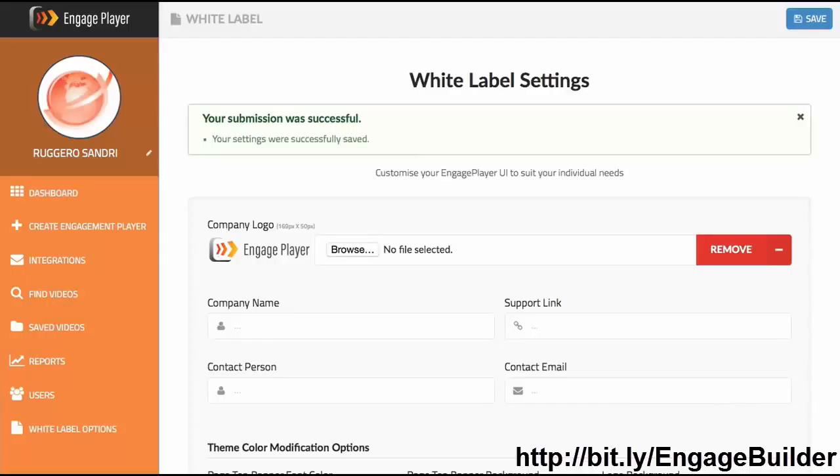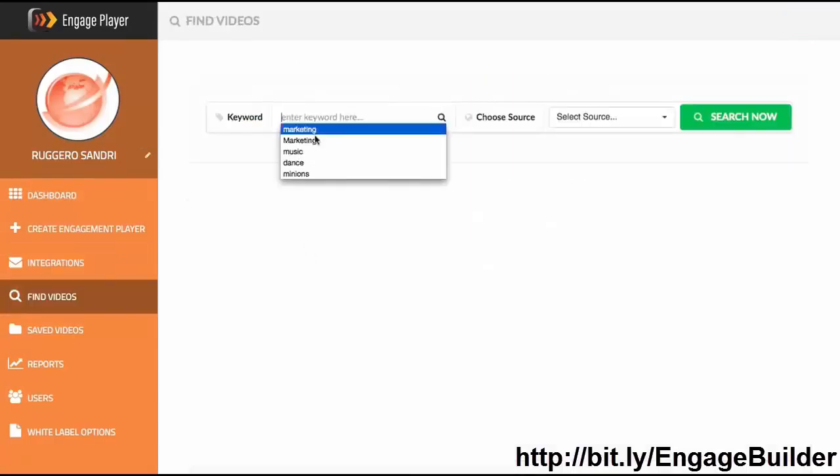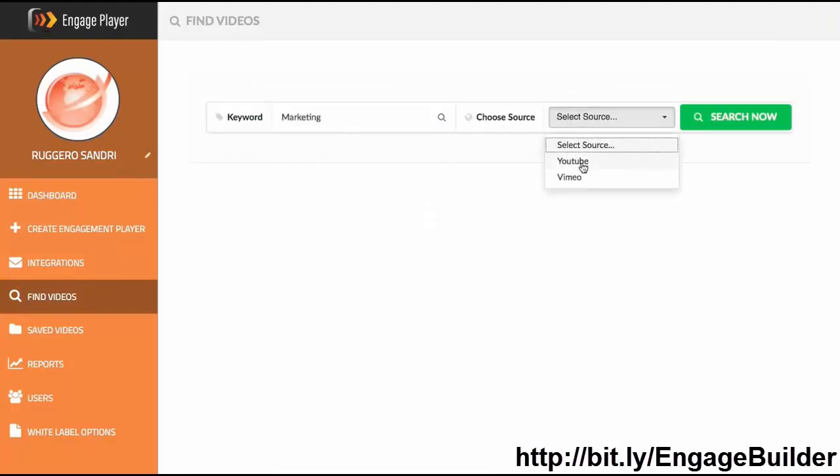For the enterprise. So let's go ahead and get into the actual engagement player. There's a lot of ways to create these engagements. So we have a lot to go through. Okay, let's go ahead and jump into the engagement player builder. So the first thing I want to do is find a video here, and let's see here. Let's just go with marketing and.